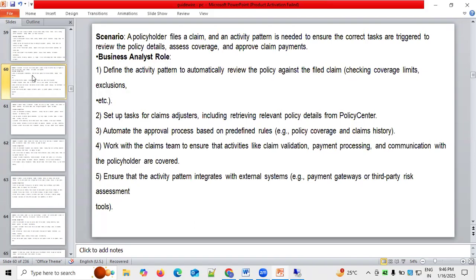Whenever we are filing any kind of claim, because if you want to process any kind of claims, what are the different activity patterns that we have to follow? At the same time, these activity patterns are majorly useful for us to identify what are the different tasks involved in mentioning the policy details. At the same time, if you want to assess any kind of coverages, or if there is any approval of claim payments, right? So this is all something the scenarios are concerned with.